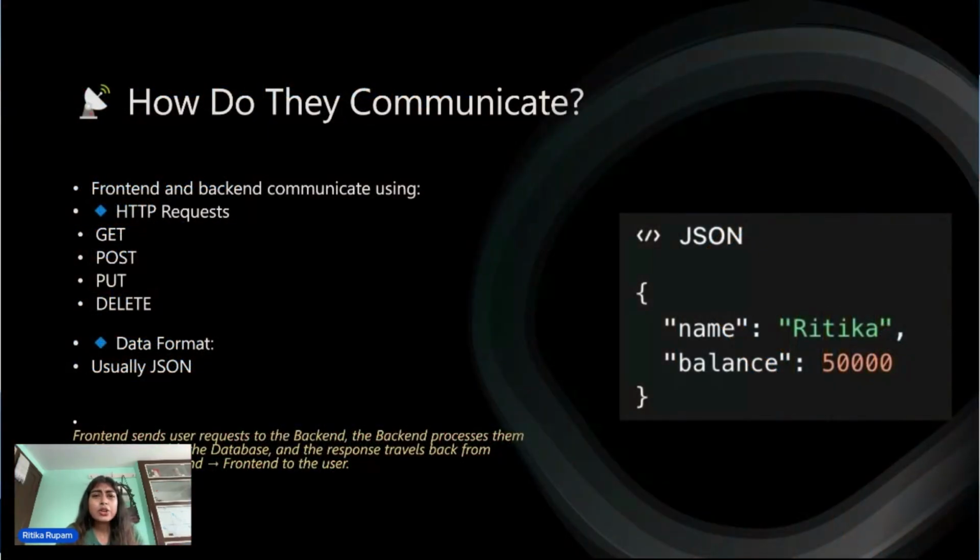So, how do they communicate between each other? The front end and the back end communicate using HTTP requests, which stands for Hypertext Transfer Protocol. There are multiple types of HTTP requests, for example GET, POST, PUT, and DELETE. A GET request is usually used when we want to retrieve some data from the database, and a POST request is used when we want to insert some data. Similarly, DELETE is used for deleting the data.